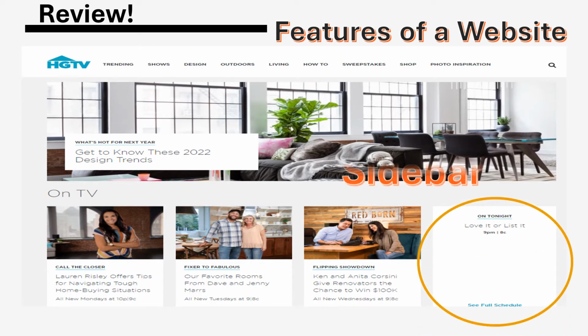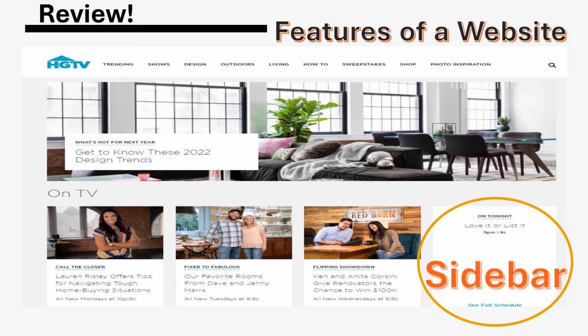Here we have our sidebar. For this website, the sidebar is found on the right side. But for some websites, the sidebar can be found on the left side. So it is not always fixed on the right, sometimes it is on the left. But if you ask, ma'am, can it be on top? Of course not, because what is on top is called the header.